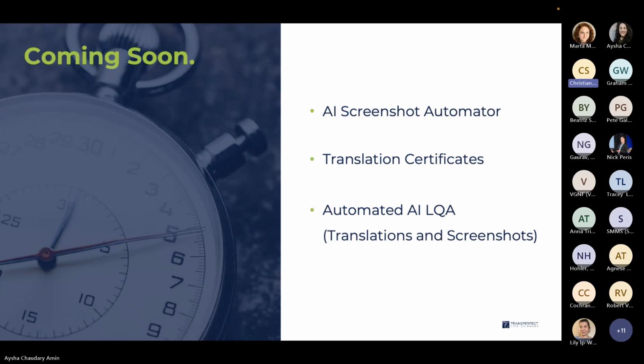And then finally, automated AI LQA, so translation and screenshots, automated LQA, the linguistic quality assessment, which just means that an AI scans the translation, for example, for translation on the quality score, and then compares it to an existing translation memory, existing glossary, and tries to improve the quality score of the translation.